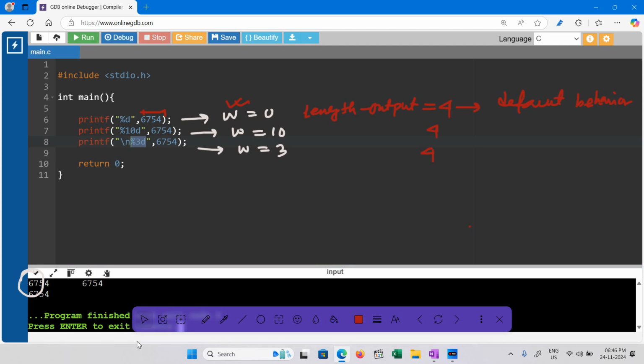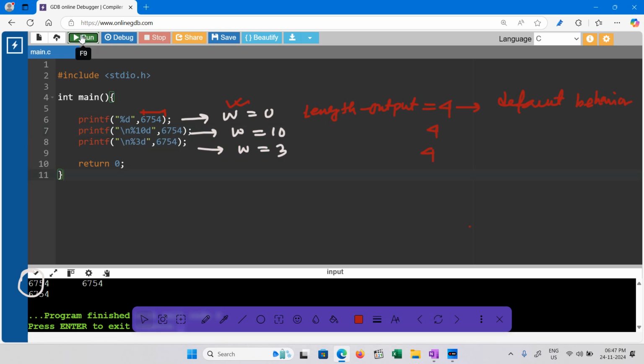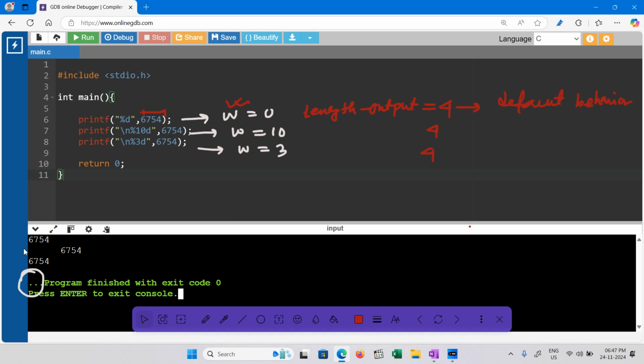Okay, so here you can just check. I have printed 6754, and let me just add one \n so that they shift into a new line, and now execute. Now you can see there are 3 outputs. Okay, look at here.